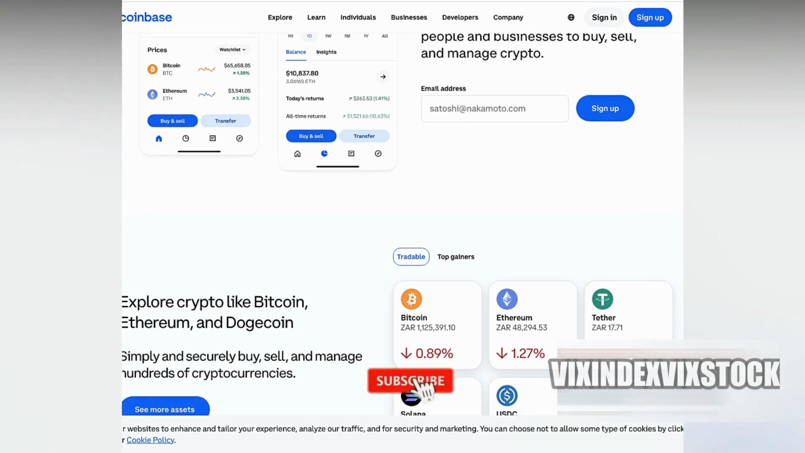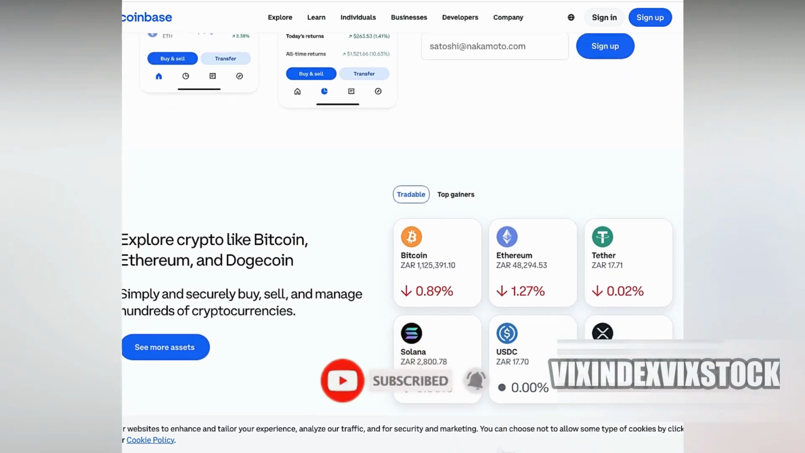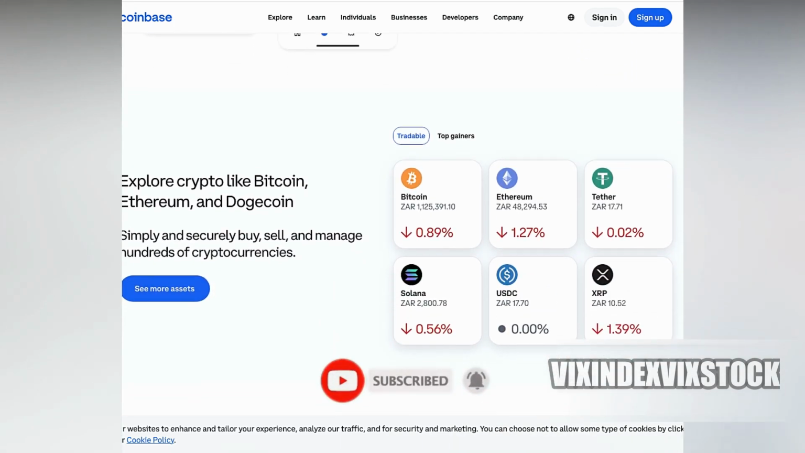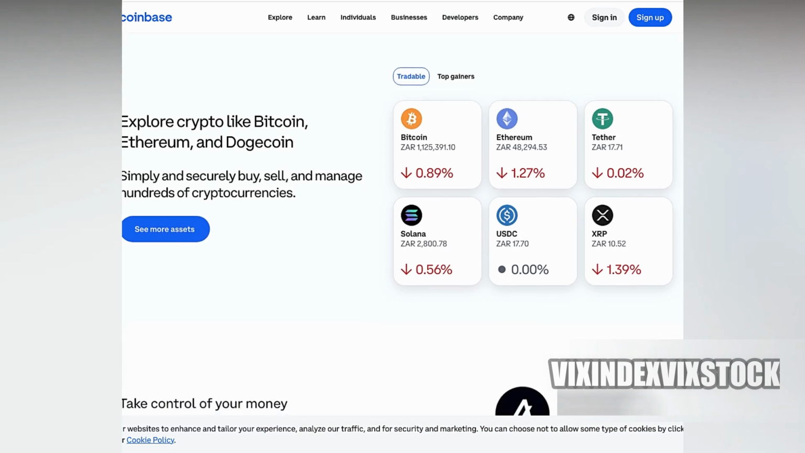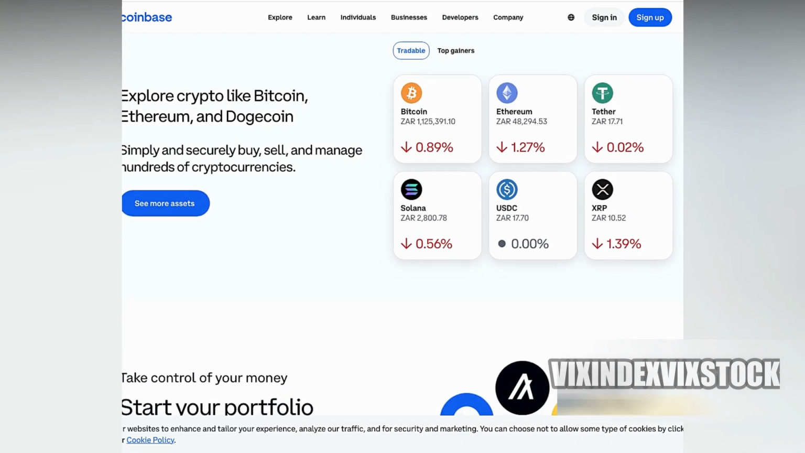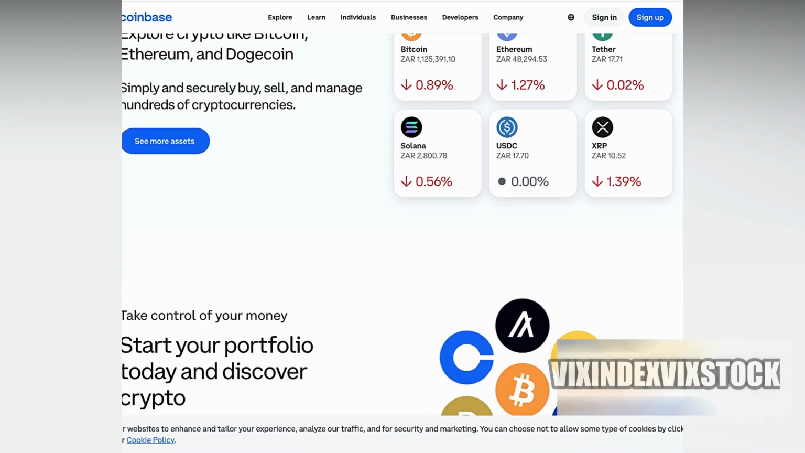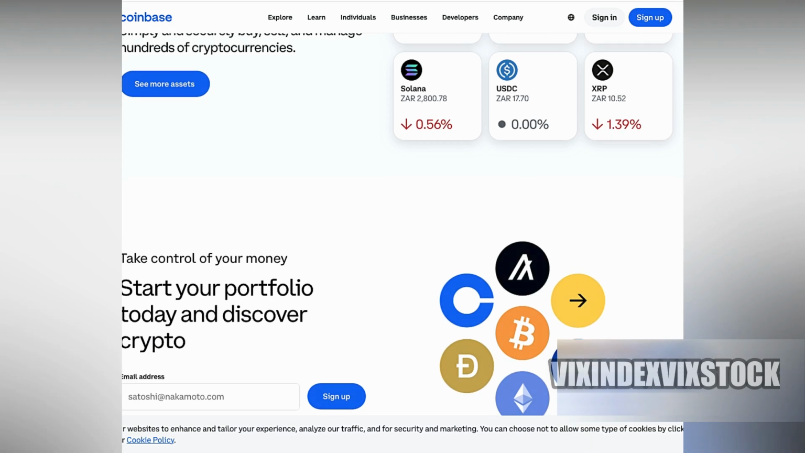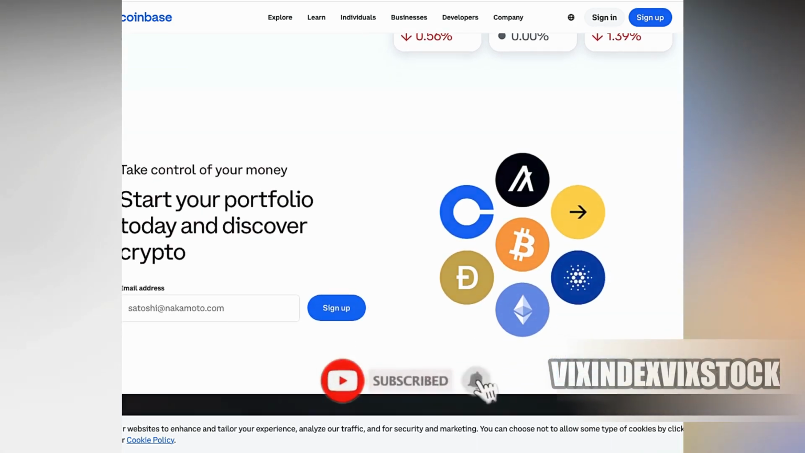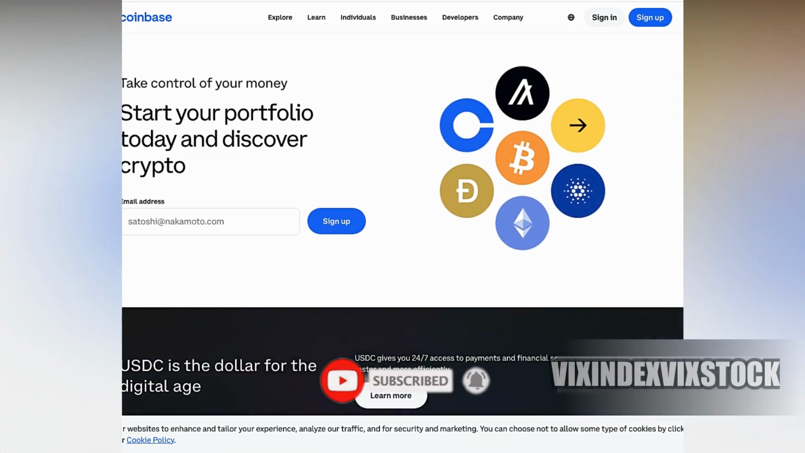active traders. To start day trading on Coinbase Pro, you first need to have a Coinbase account. Once that's set up, you can access Coinbase Pro using the same credentials. The next step is to deposit funds into your Coinbase Pro account, either by transferring from your Coinbase account or by making a direct deposit.